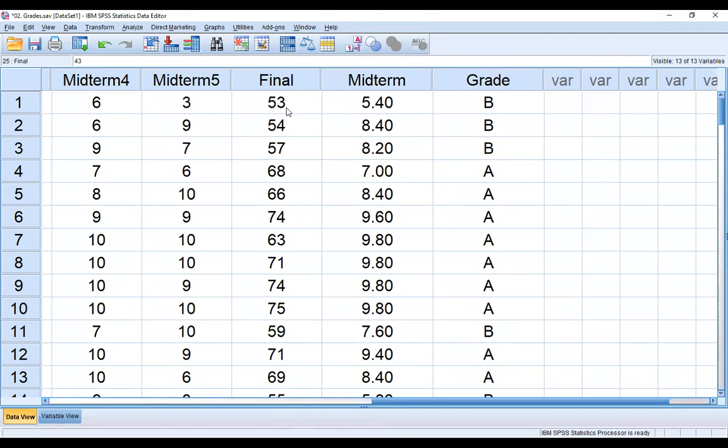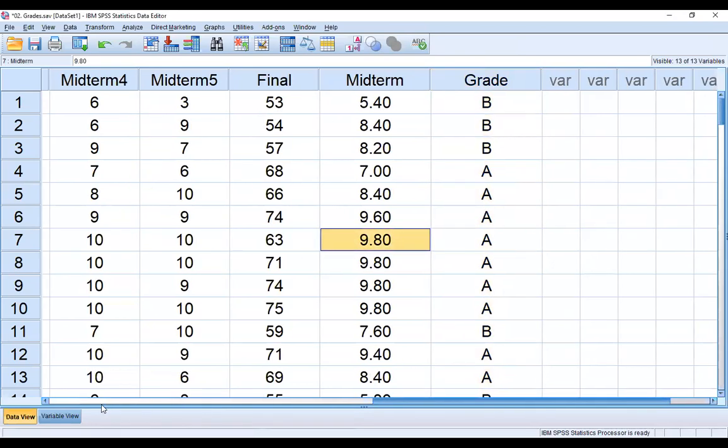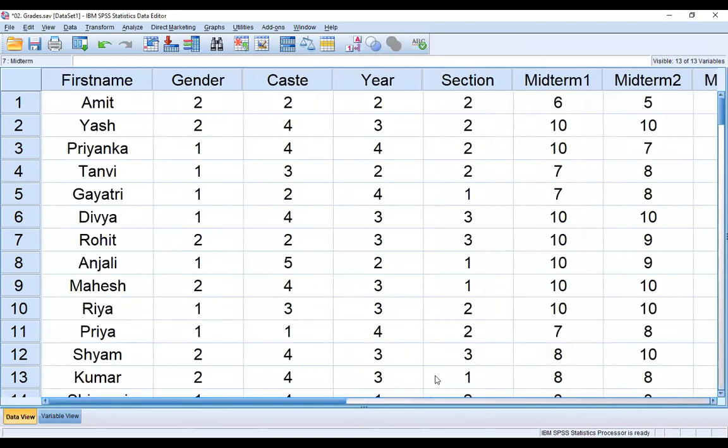So we can create the new variable and convert these numbers into a grading form. You can create four categories like A, B, C, D. It depends upon you. Now, after the grading, the select cases. Sometimes we want to analyze only a particular category of data.